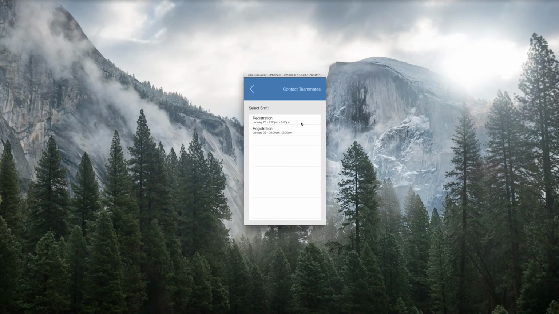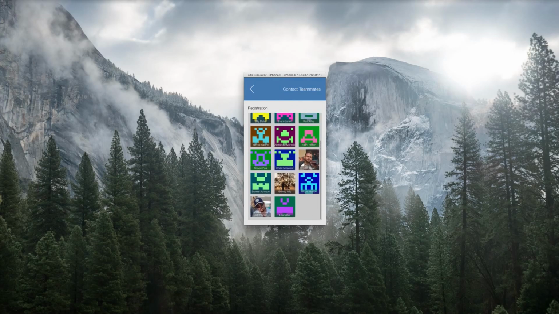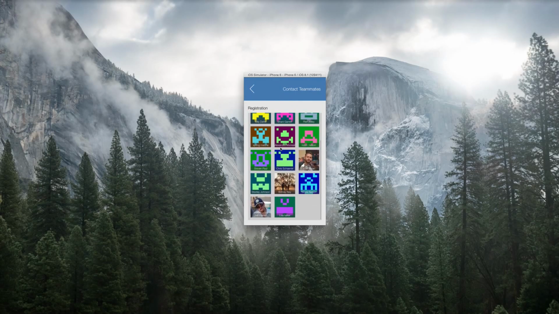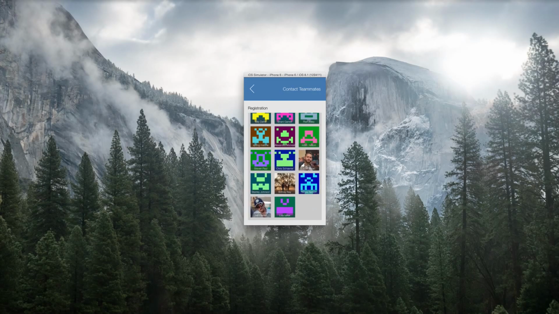But if I go to contact teammates, it'll show the different shifts that I'm signed up for, and then I can see the different people that are on those shifts. So the nice thing is now if I want to contact a specific person or see who I'm going to be working with on certain days, I can click in here and see what my team looks like.